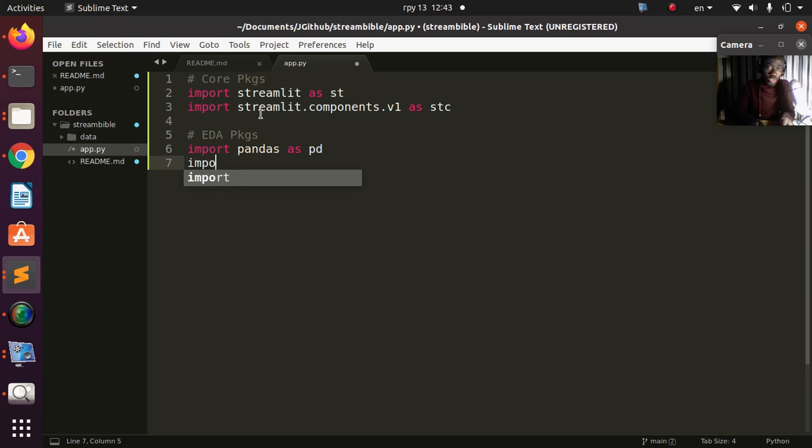Then also need to import neattext to help us clean our text. Neattext, yeah, as nt. Or let's go with neattext.functions as nfx, right? Something like that. So this is the basic EDA aspect.